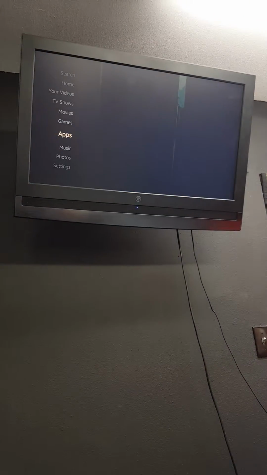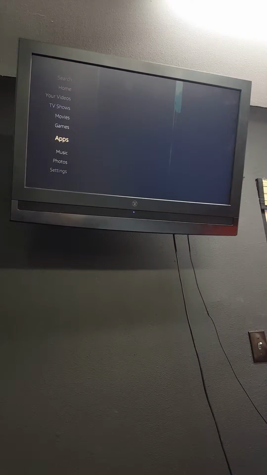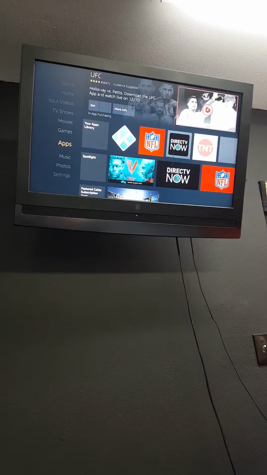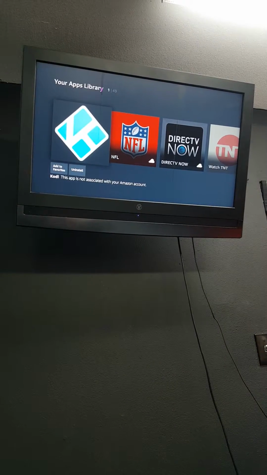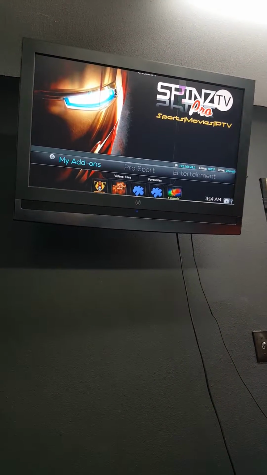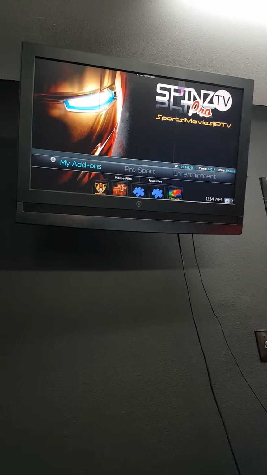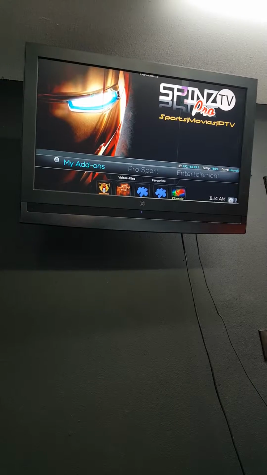Next, once it's all ready to go, you sign in with your Wi-Fi. Make sure it's connected to the internet. Go under apps, and this is the Kodi. Go ahead and launch it. As soon as you open it, let it load for about 5 minutes. It's gonna update all the add-ons, which are the apps for movies.